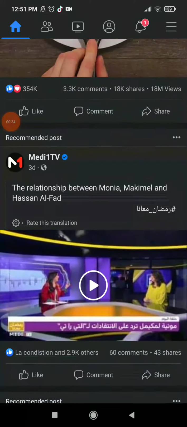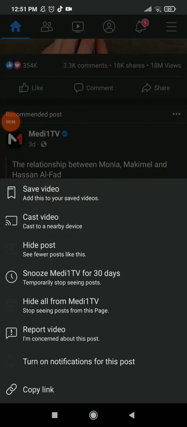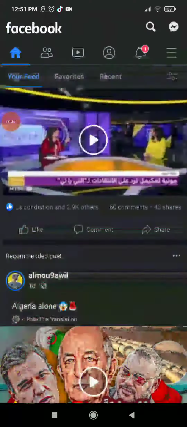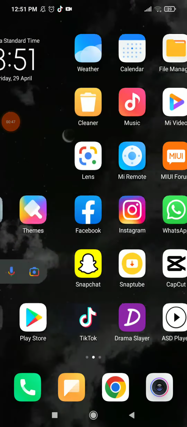It's so easy. Click on those and you're gonna find copy link on the last option of those options, and now you can share the link with your friends on another apps or on your messenger. It's so easy.